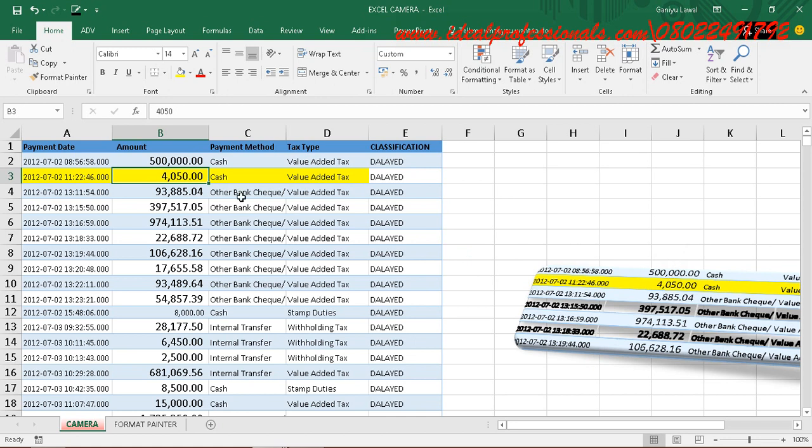If I change this one to 600,000, it's automatically what? Updated in my camera. So if I change one to credit from cash, it also updates in my camera. So that's the difference between just an ordinary camera and the Excel camera.